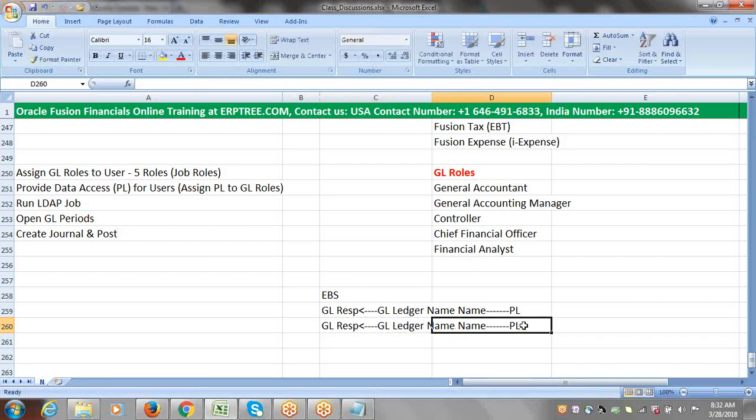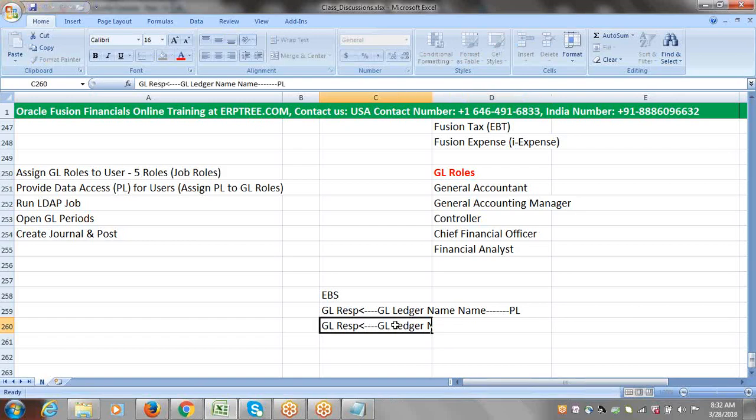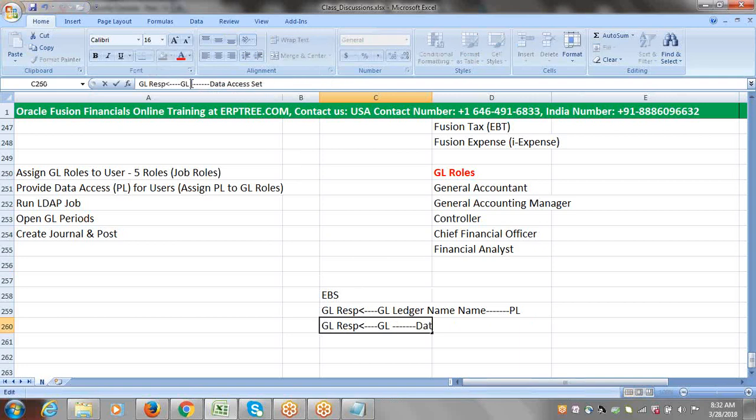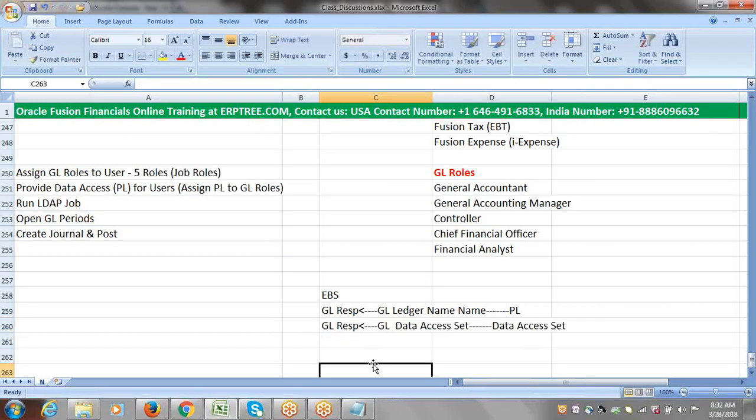So we know that the moment you create the primary ledger, the system automatically creates the data access set with the same name with full privileges. Then the system automatically assigns the data access set to our responsibility by using the GL data access set profile option. This happens.